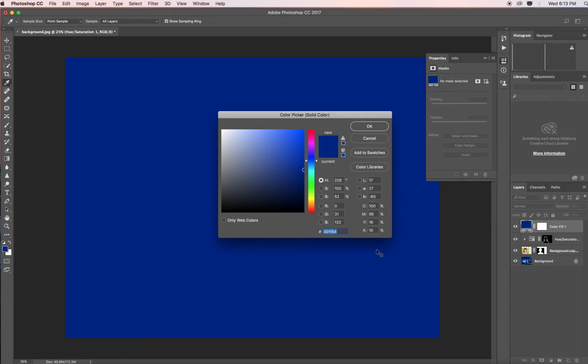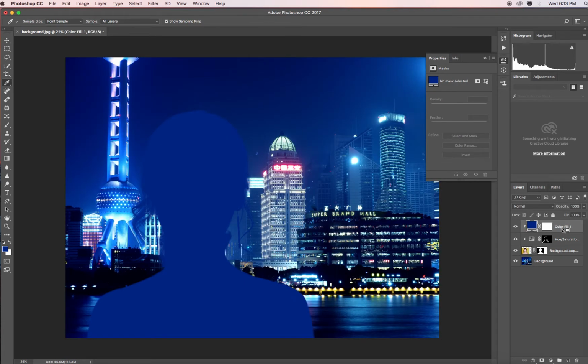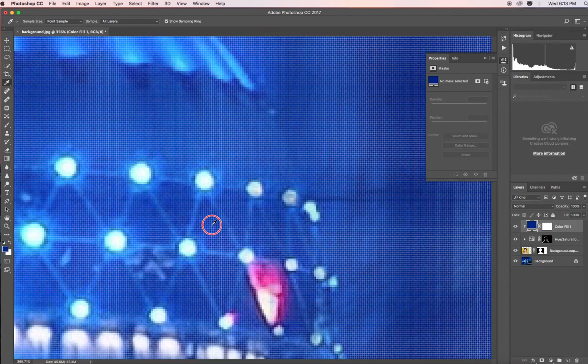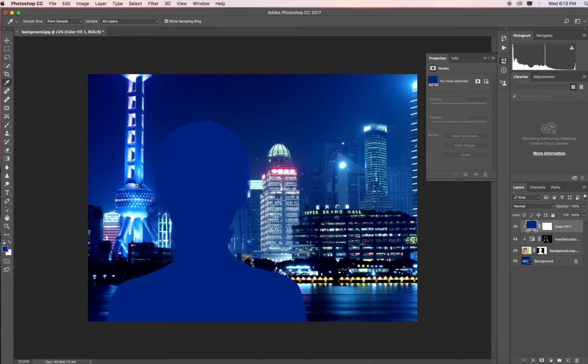Again, we don't want that applied across the entire image. We need to indent that, so I hold down the Option key. Click on there, and you'll notice that it follows the silhouette of our subject, almost like a ghost image or silhouette. Now, I don't want it like this.